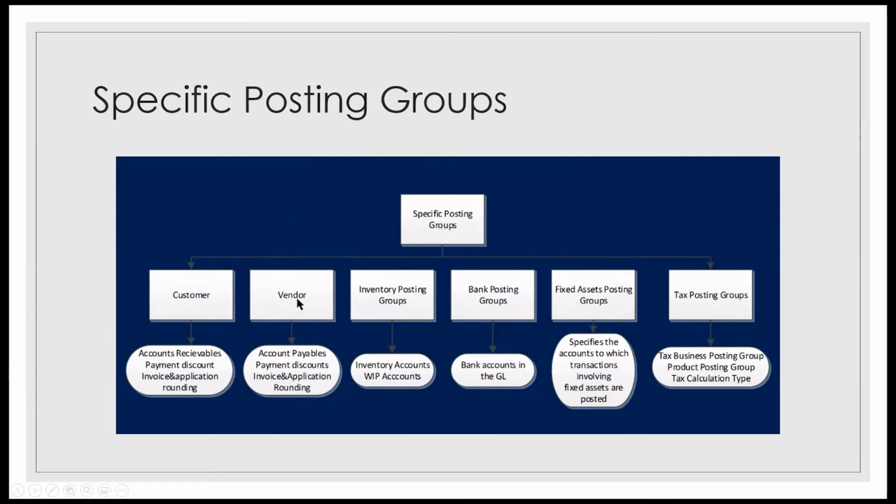Accounts payable to a vendor, all right? And for specific posting groups, it's not a matrix making different type of combinations. This is only a one-to-one relationship. Customers need an accounts receivable account. The vendors need an accounts payable. Inventory will require an inventory account or a WIP account when we have manufacturing or assembly management or lean manufacturing.